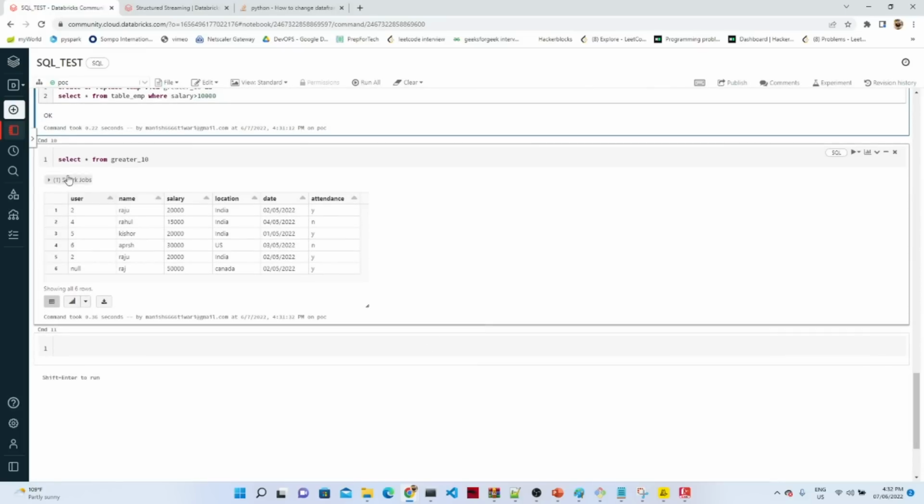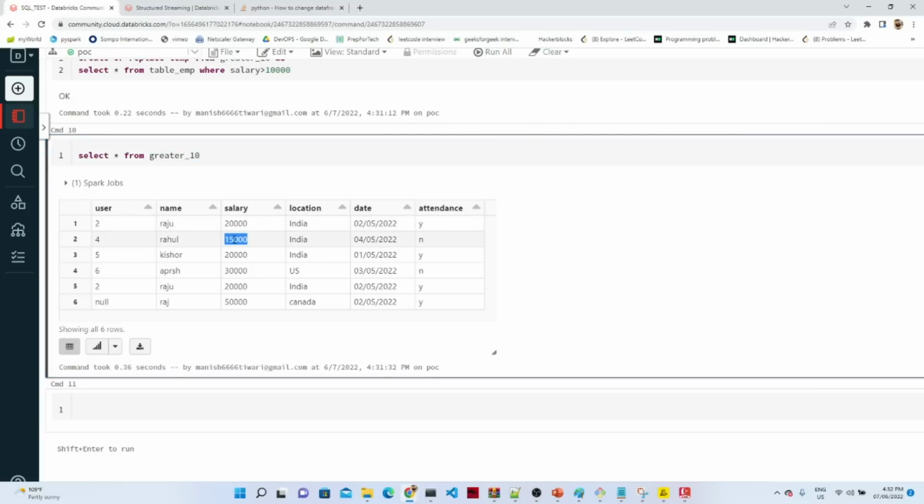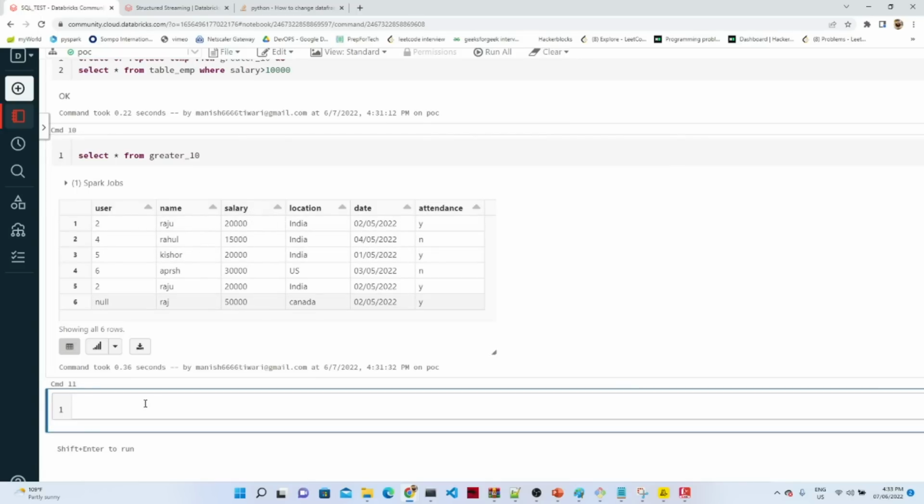Now suppose in this particular table, from this view, you can see we have a salary and a user, like 2, 4, 5, 6, 2 and null. What I want is to create a new salary column that is nothing but a cumulative sum. Based on the user, it will give the cumulative sum. Suppose 20,000 is there, the next will be 20,000 plus 15,000, that will be 35,000. 35,000 plus 20,000 is 55,000. So that is how I want to get the cumulative sum. So how can we get that?